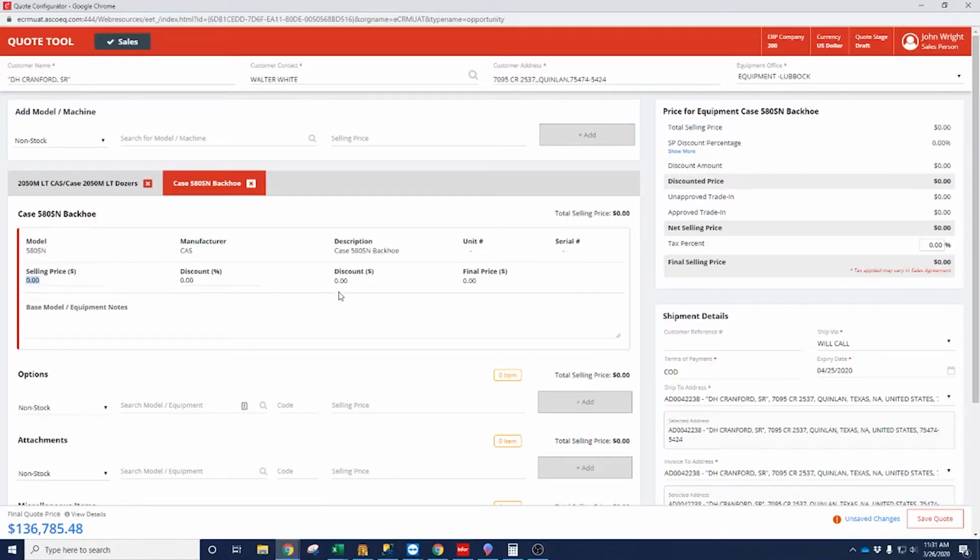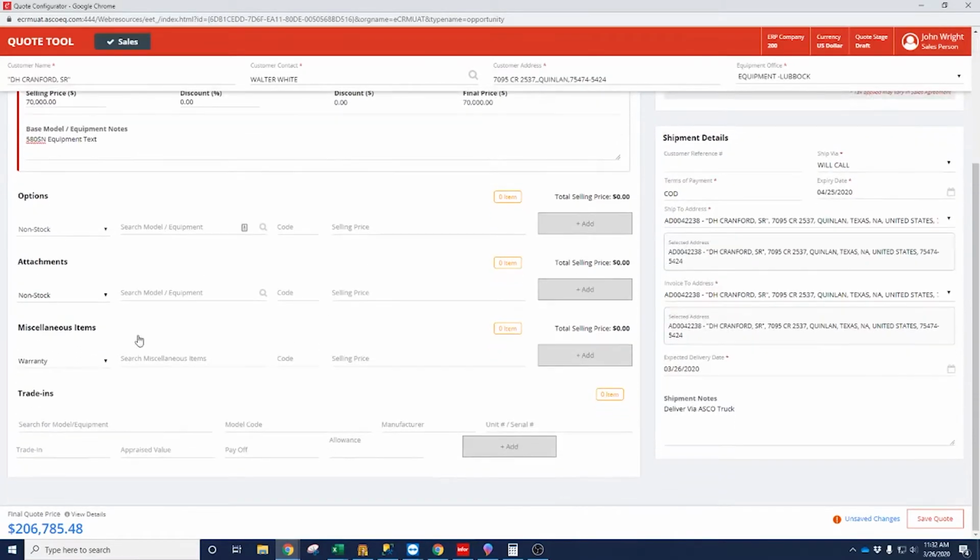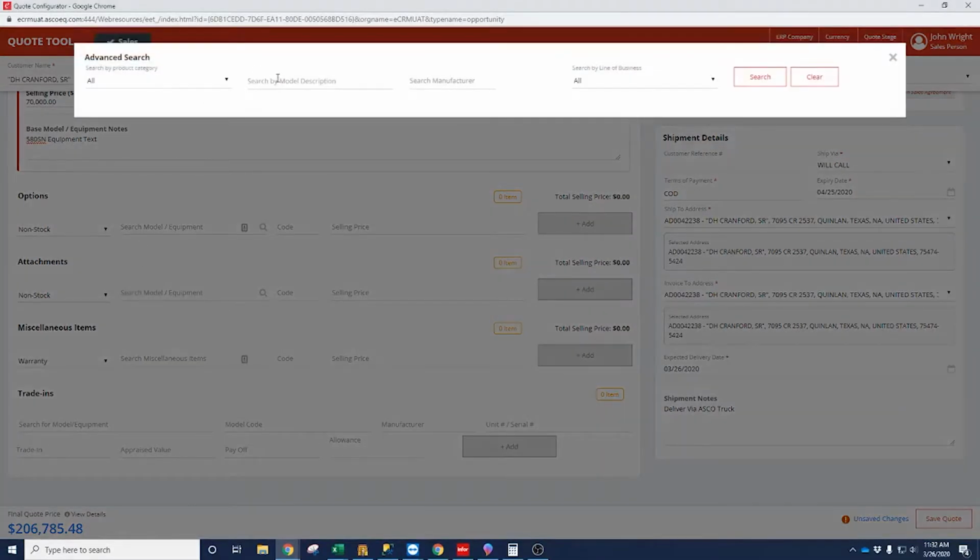Now we can change the selling price. 580 SN, I don't know, 70,000. Just making stuff up. No need to do the discount. 580 SN equipment text. Attachment, backhoe bucket.